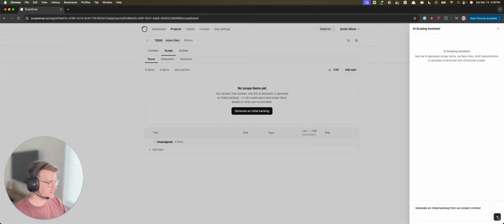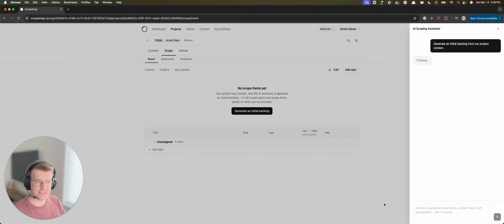I'm going to hit the go button, and this can take a few minutes because it's going to review the whole context, send that to the AI, org, client, and project, and generate our initial scope items and statements. So what assumptions have to be true for this to make sense, what's out of scope, and do we have any follow-up questions we need to answer before we can call our scope ready. So I'll check back with you in a few minutes.